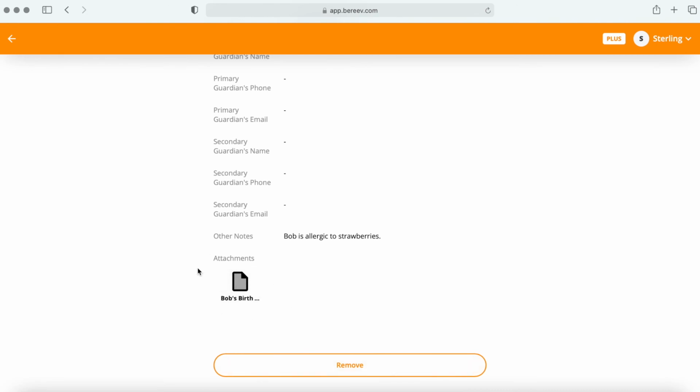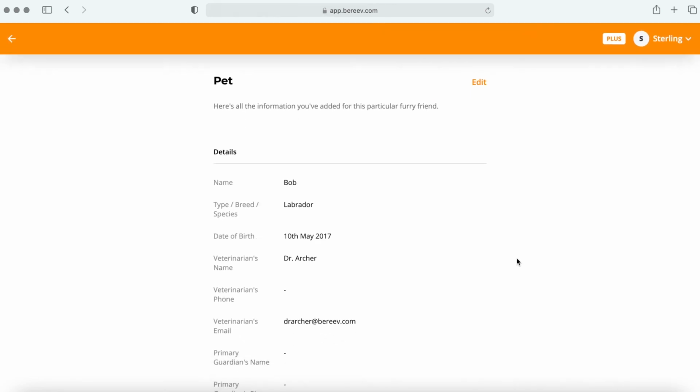And if you need to download any of the attachments you had uploaded previously, just go ahead and click on the file right here. So that's it guys, it's super easy to add your pets on Bereev and to make sure that they will be taken care of when you're no longer around.